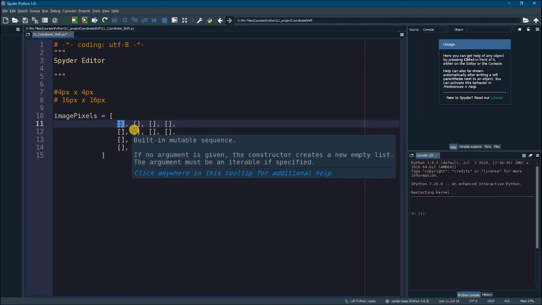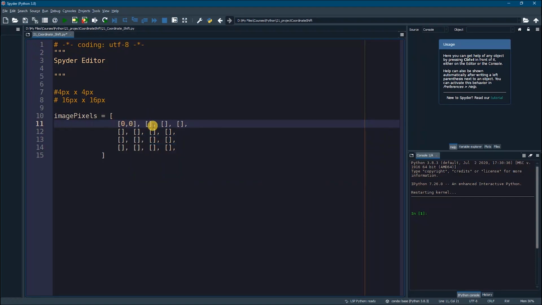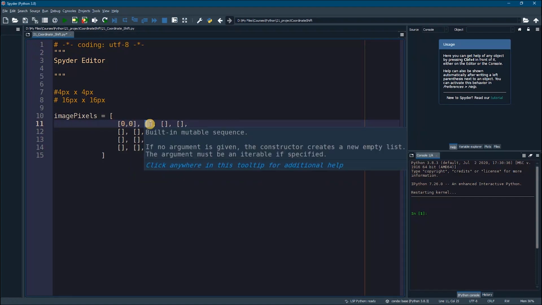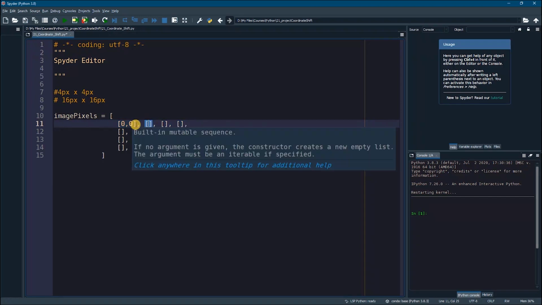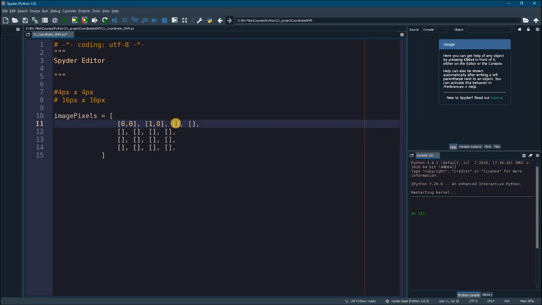So let us fill the position. Since it will be at the top left, it's going to start from position 0, 0. Then we are moving in the x-axis, right? Because this is a row. So y will be the same, x will move. So it's 1, 0, 2, 0, and 3, 0. Now we are moving in the y direction. So this is going to be 0, 1, 1, 1, 2, 1, and 3, 1.